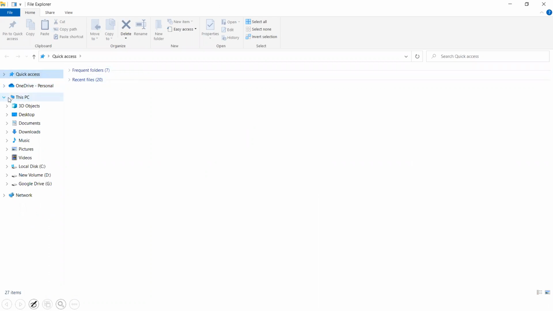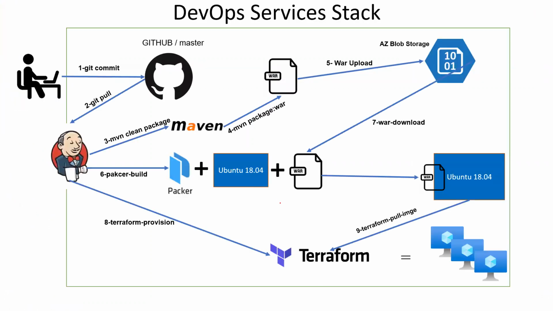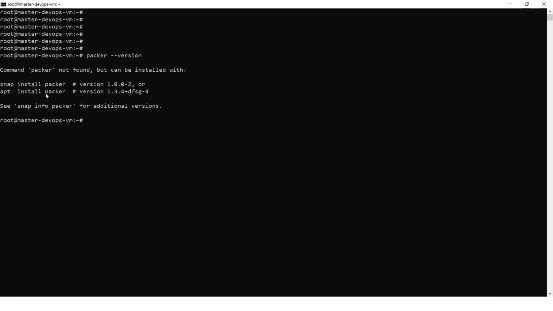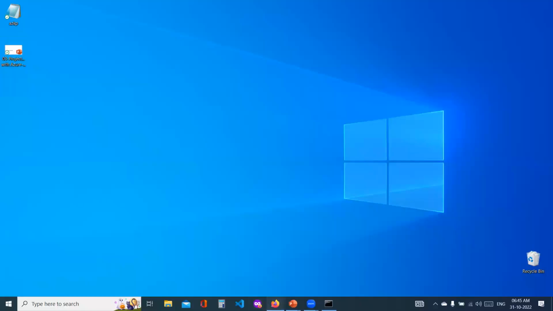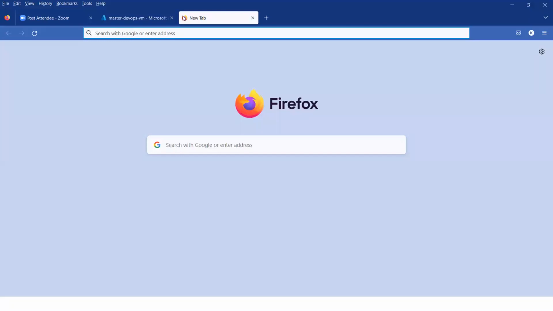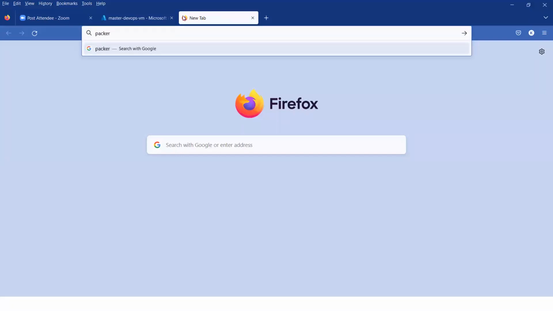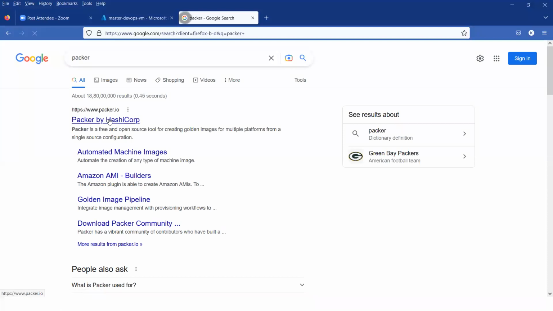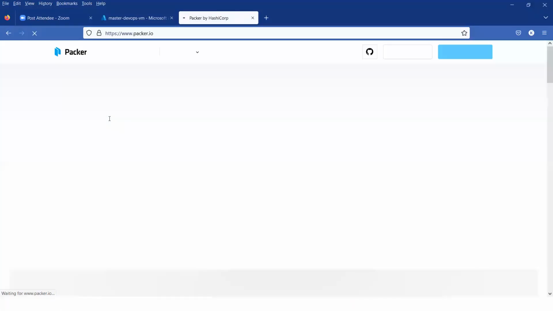Yes. Welcome. So participants, we are on Packer and we found Packer is not available. So my suggestion is to go ahead and do the Packer installation. I want to install Packer on my machine. I will go ahead and hit the website, packer.io.